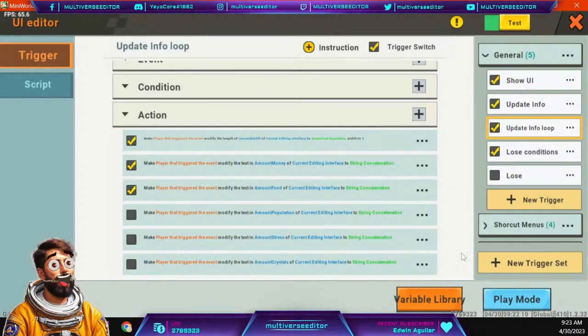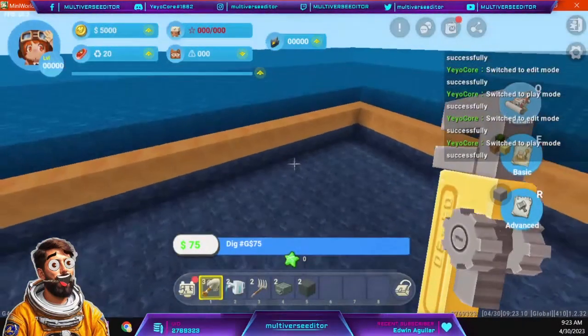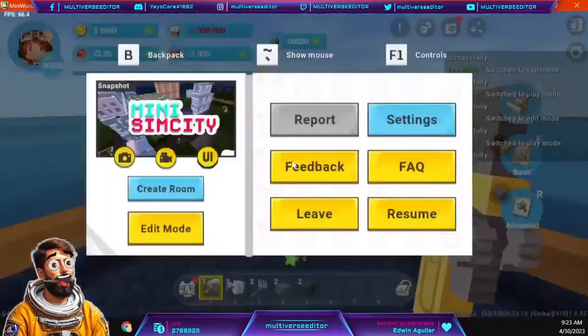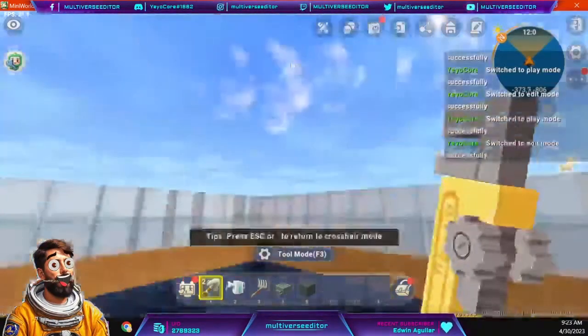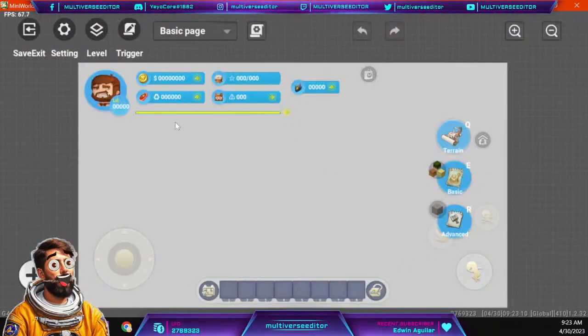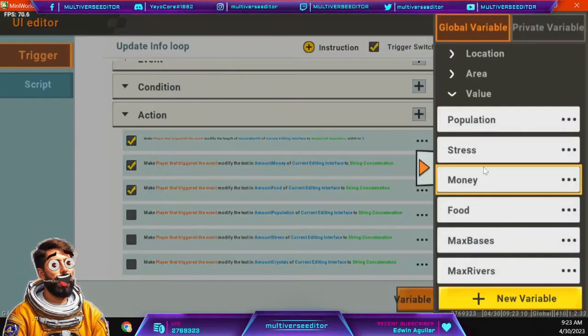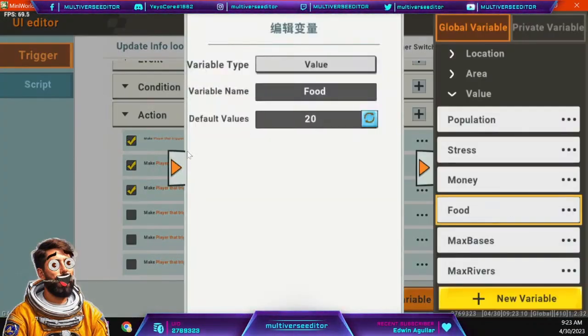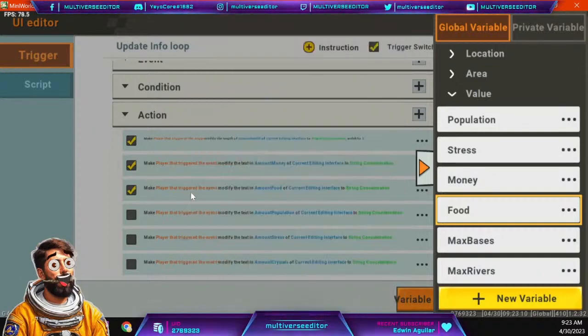And once more, if everything is working fine, your food is also gonna update. Once more, also remember that at the beginning you're gonna set up some food for the players. I put 20 of food, so it's gonna be enough. They're gonna not lose it immediately, okay?